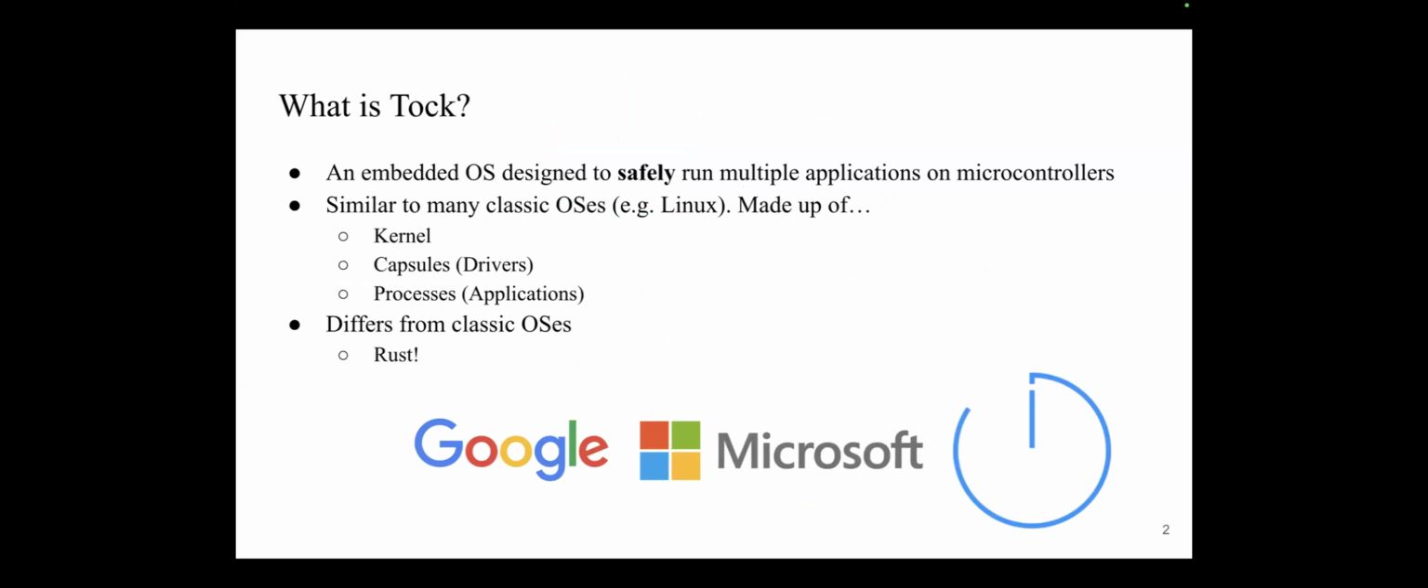Well, Tock is an embedded operating system that's designed to run multiple applications on microcontrollers. Now, Tock is used in industry by companies like Google and Microsoft, and it's also used by some smaller companies like Oxide OS, which is an automotive startup. Tock is similar to many classic OSes like Linux in the sense that it's made up of a kernel. There are drivers, which are known as capsules in Tock, and then there are also processes or applications. Tock is different than classic OSes in a few ways, but one exciting way that I want to mention right up front is the fact that it's written in Rust.